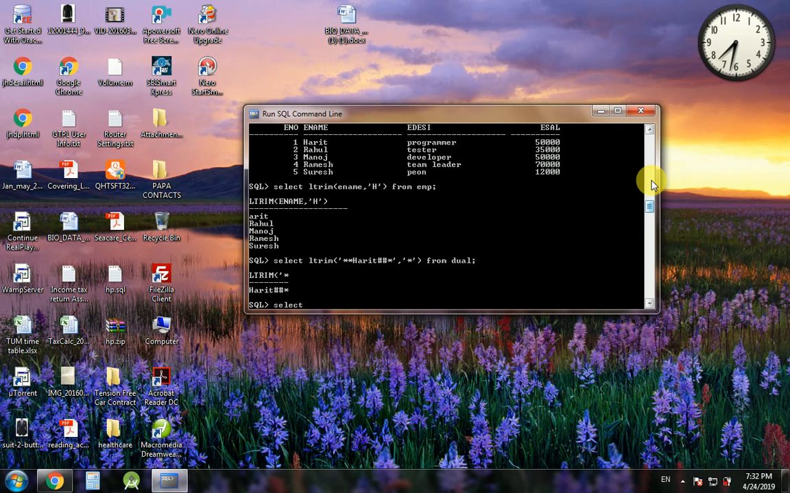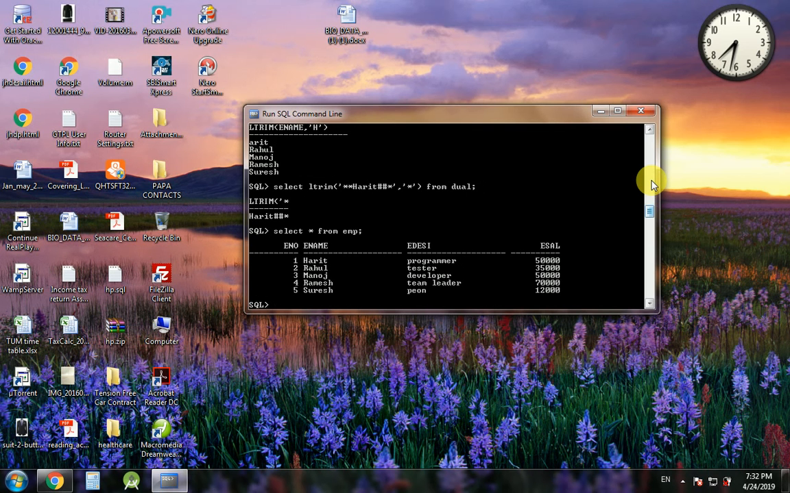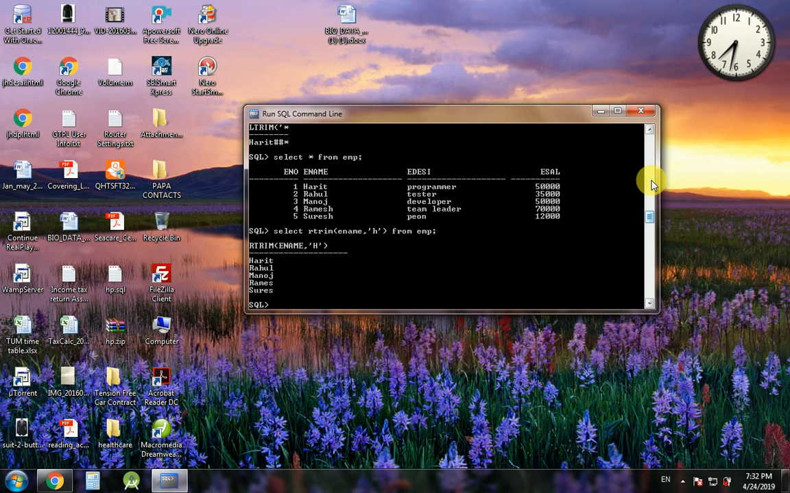Let us see the rtrim function on the employee table. So select star from employee. I will use the rtrim function. So select rtrim, my column name is employee name, and what I want to trim is small h, from employee. So from record number 4 and 5 it will trim h. So you can see the output like this. From record number 4 Ramesh becomes Rames and Suresh becomes Sures. So this way I can perform the rtrim function on our user defined table.